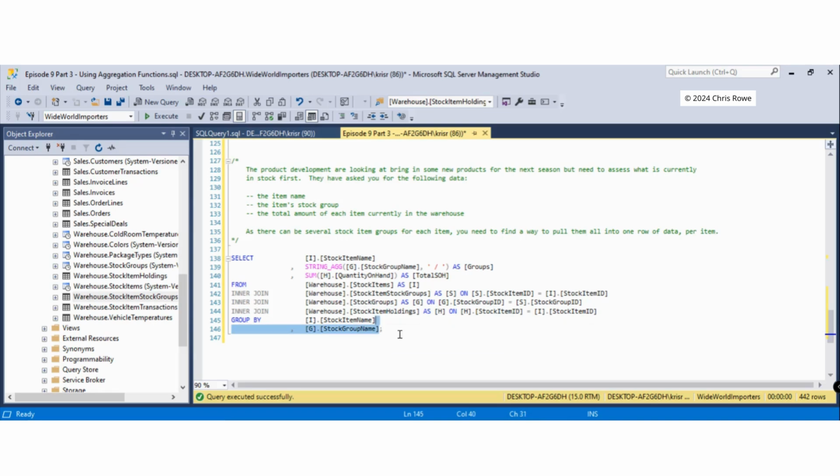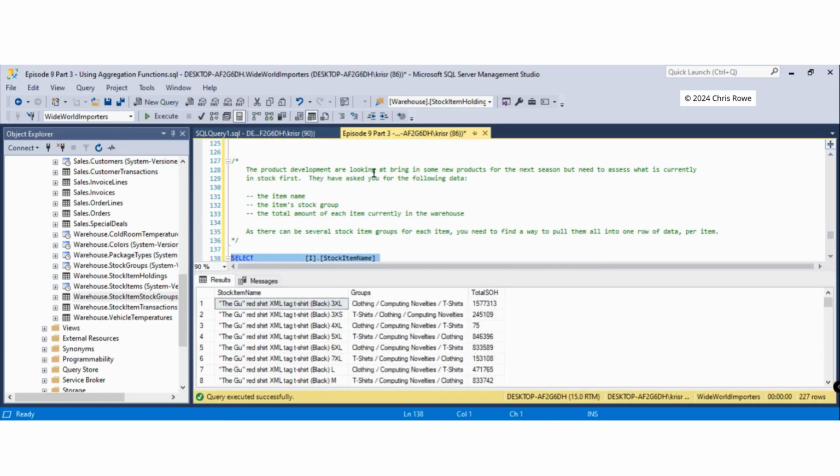Now we need to just remove that group by there, because this is now an aggregate function itself. So let's run that off and see what we get. And there you go, pretty straightforward and easy. It looks very nice, very neat, very easy to read with our slash in there. And again, it doesn't matter what separator you used, just as long as you put one in there.